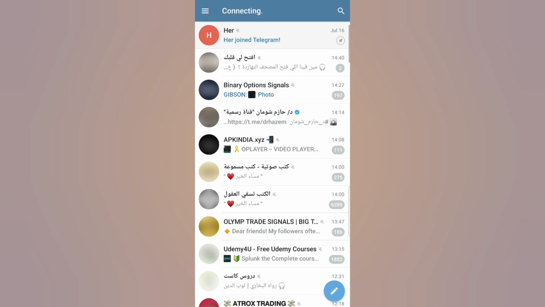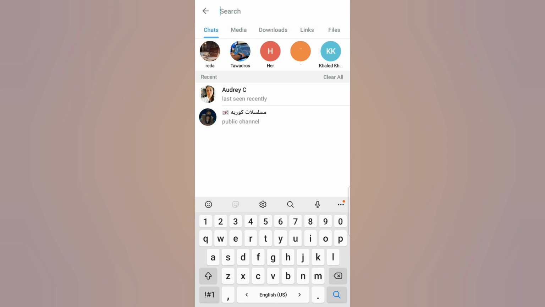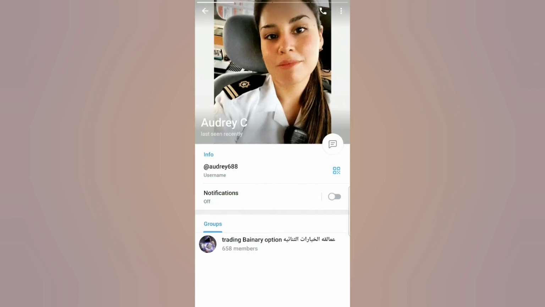So go ahead and open up Telegram. And once you do that, you need to go to the profile of the person that you want to block. So let's go ahead and do that. For example, I will block this person right here. Click on their profile. And once you're here, you need to click on the three dots at the top right of the screen.